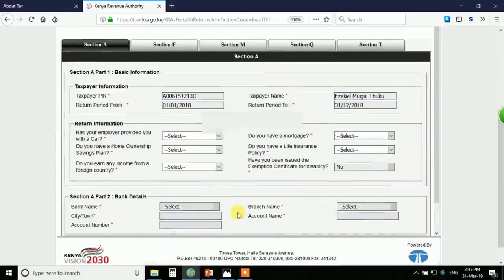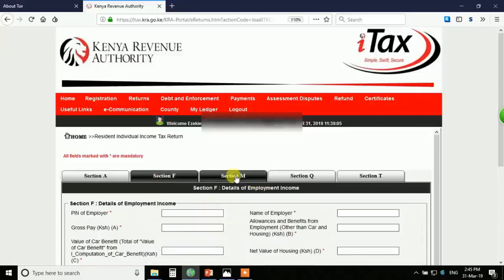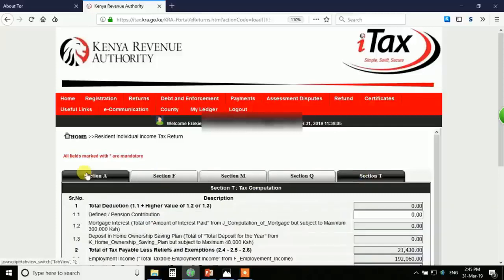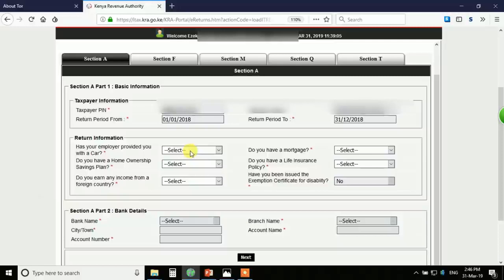Perfect. Now, this is a clear indication. You see, it has pulled out the various sections. Okay. Now, our work is very easy because we are just supposed to populate things here. Has your employer provided you with a car? Well, this guy doesn't have a car. Do you have a home ownership savings plan? Absolutely no. Do you earn any income from a foreign country? The guy says no. But if you do, anyway, let us put no. Do you have a mortgage? No. Do you have a life insurance policy? No.